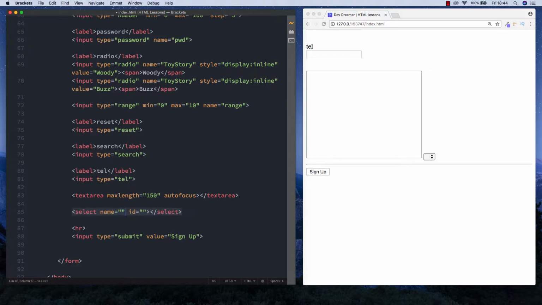Okay, again, name and ID. Let's just get rid of those. We don't need them here. Okay, so we have opening and closing select tags, and then inside this we can start doing our options.